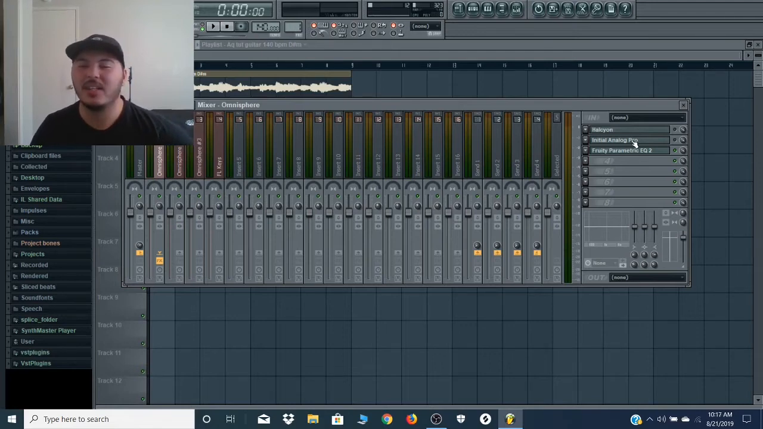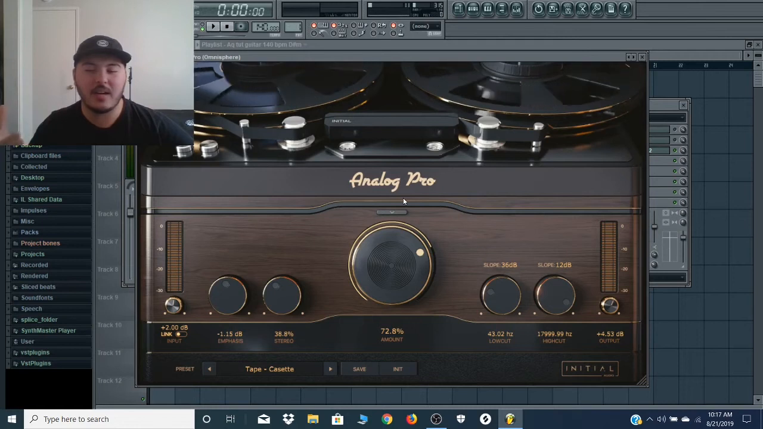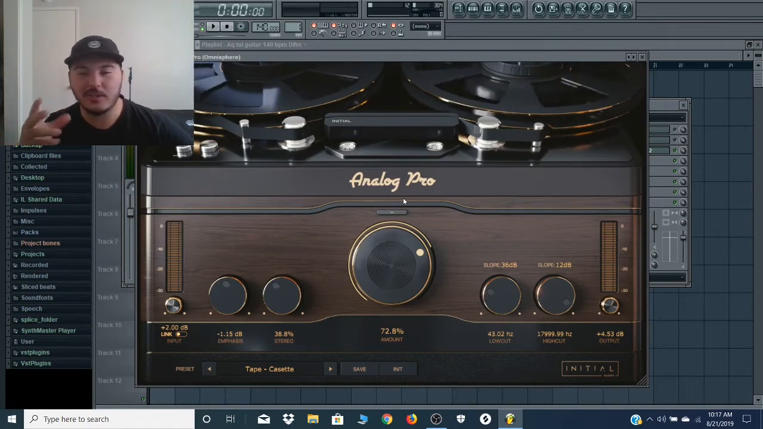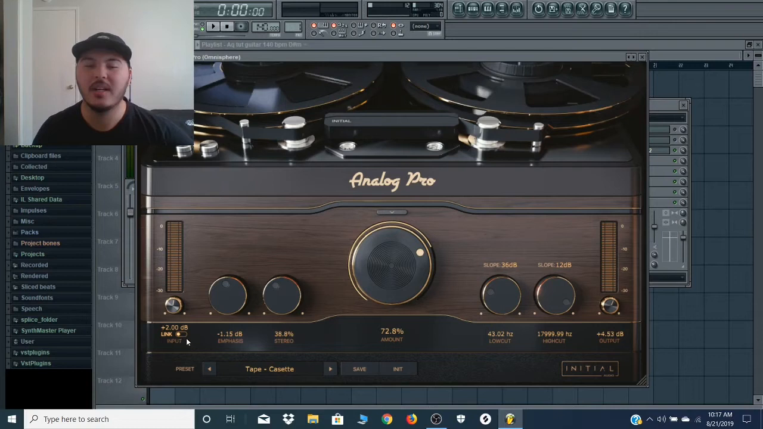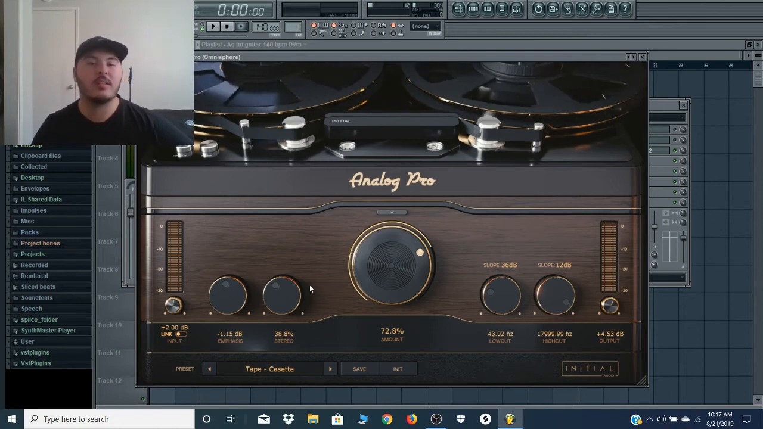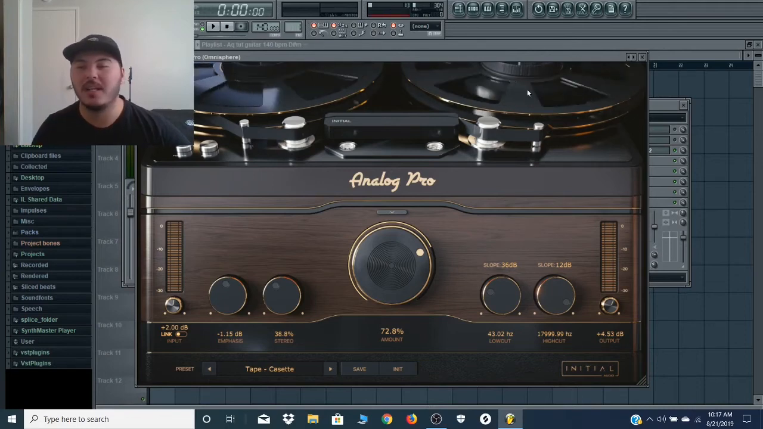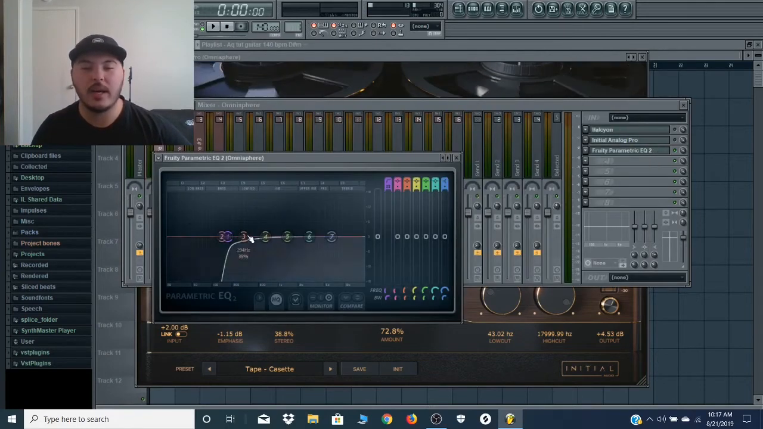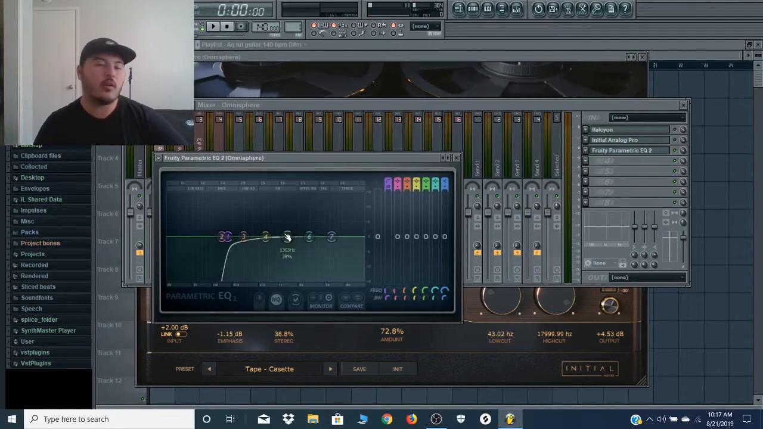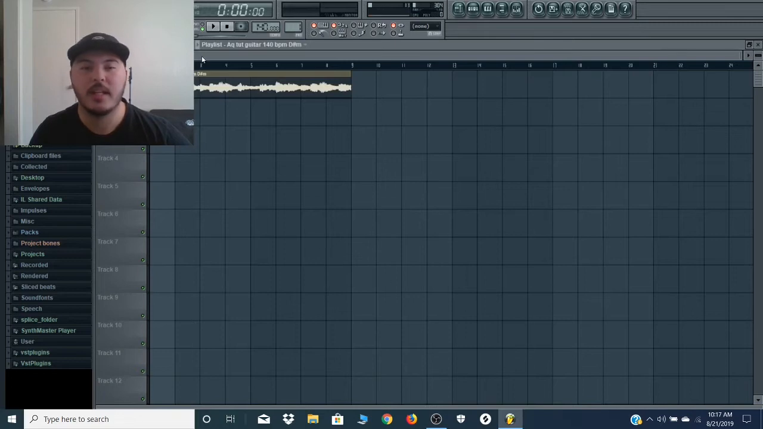And then next, I use Initial Analog Pro, which is basically like a tape machine. It takes the sounds you have and makes them kind of old and weird. It gives them more character, in my opinion. So I used the tape cassette feature, and then I messed around with the amount because I didn't like how wobbly it was and how detuned the guitar was when I initially put it on. So I tweaked it to my liking. Then I also EQ'd out the low end of the melody so I could leave room for the 808s that we're going to be adding later. And then we got this now.